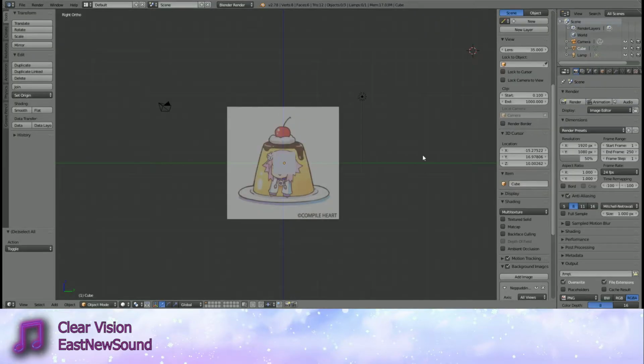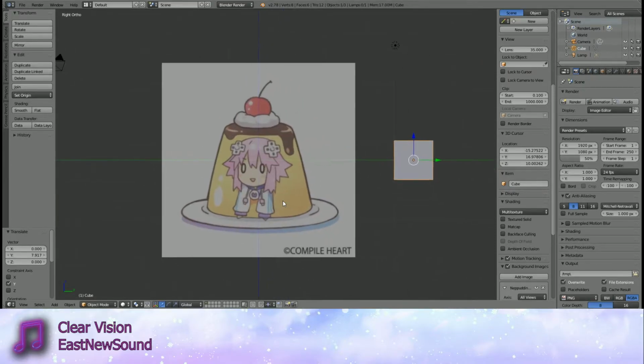Some of you are going to get a laugh out of this, I think. So we'll just use good old Neptune pudding, for those of you who know where that's from. Props to you first off. So as you can see, now we have a background image to kind of work with as reference.